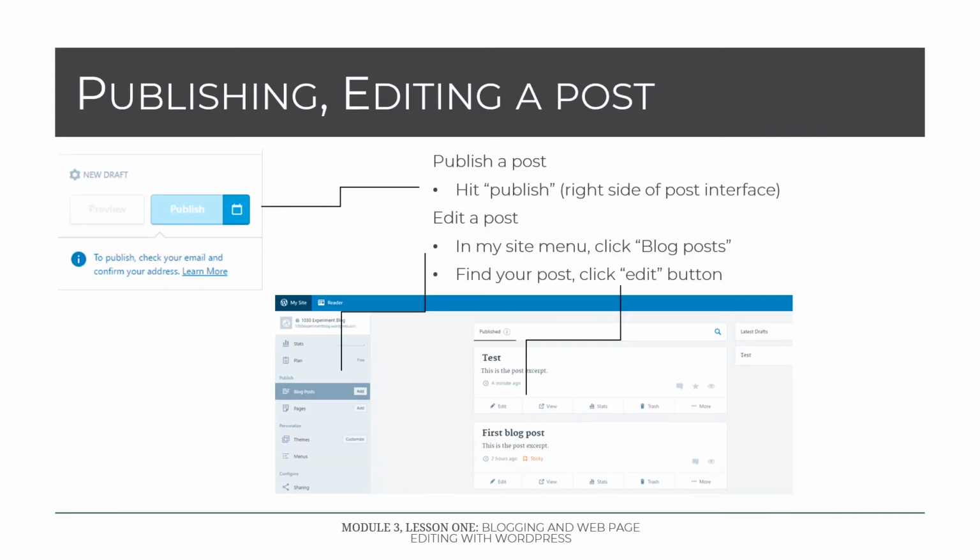To publish a post in WordPress after content is added, simply hit the Publish button on the right side of the blog post interface. If you find that you want to edit a post after you've written something, all you have to do is return to the My Site menu and click on Blog Posts. You'll find a listing of all the posts on the site. Find the post you want to edit and click the Edit button.